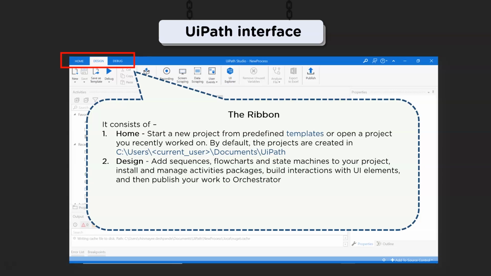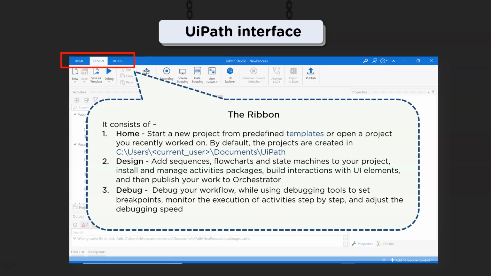Next is the Design tab. Design tab adds sequences, flowcharts, and state machines to your project. It installs and manages activity packages. It builds interactions with UI elements and then publishes your work to Orchestrator. Finally is Debug. It debugs your workflow while using debugging tools to set up breakpoints, monitor the execution of activities step by step, and adjust the debugging speed.